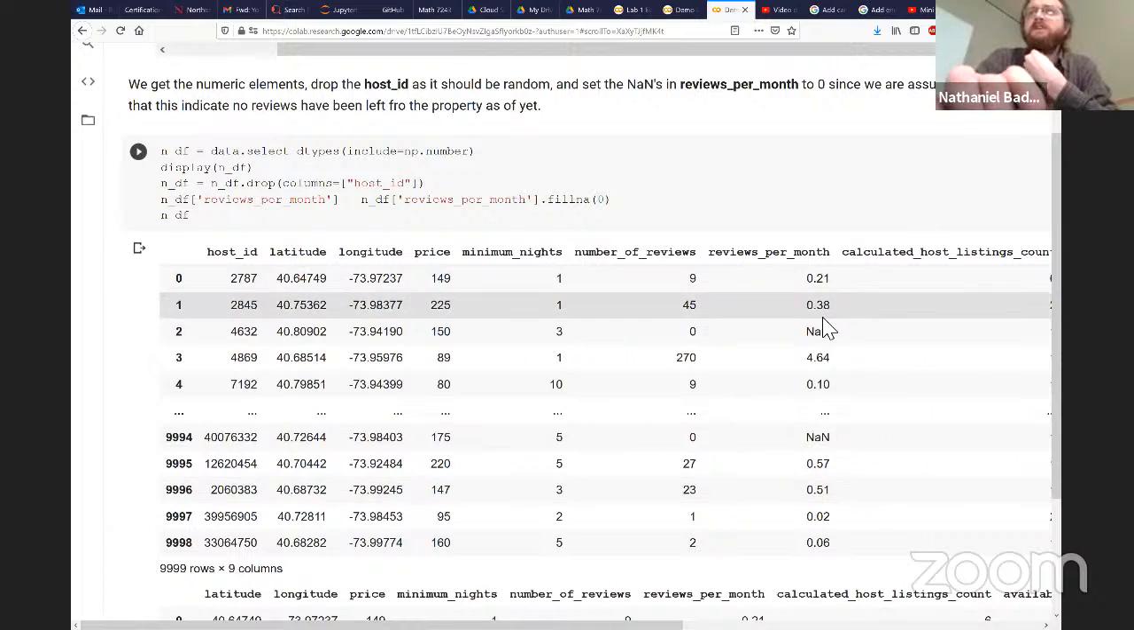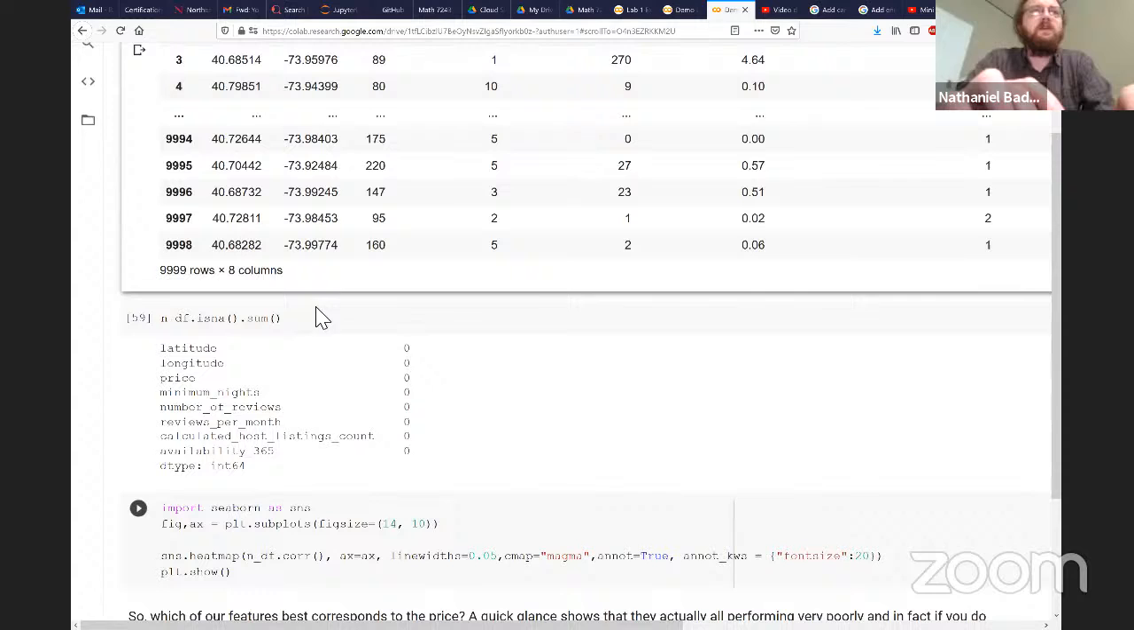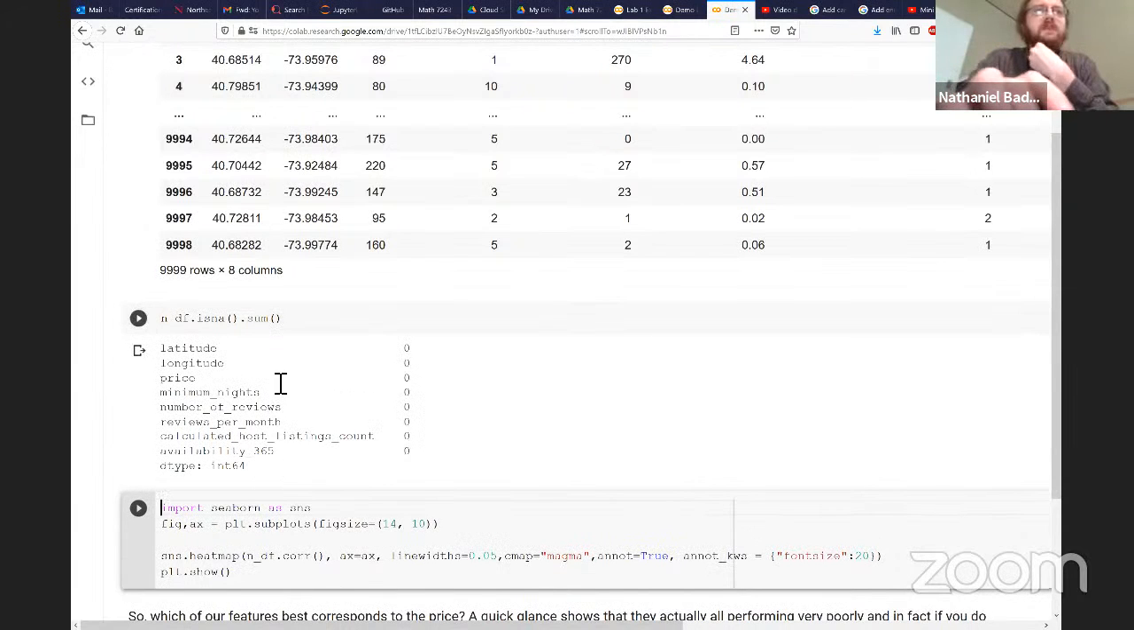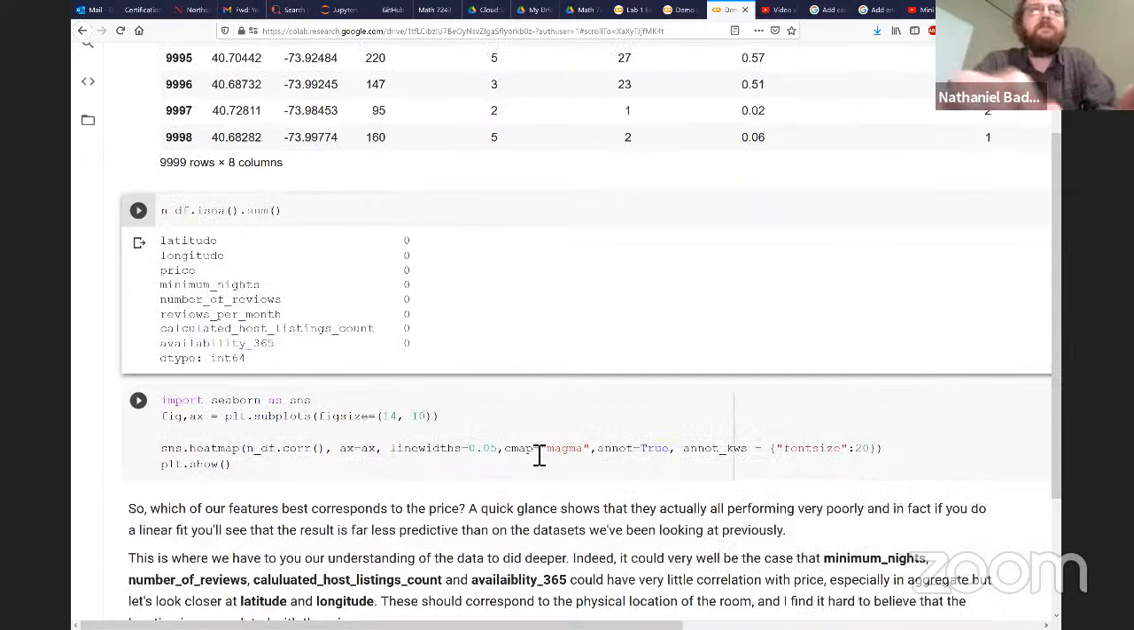There's a little bit of data cleaning that we have to do. There are some NaNs here, but basically the NaNs always correspond to reviews per month when the number of reviews is 0. So I'm pretty happy just filling them in with zeros. Okay, then we can go and check. And sure enough, we have clean data.